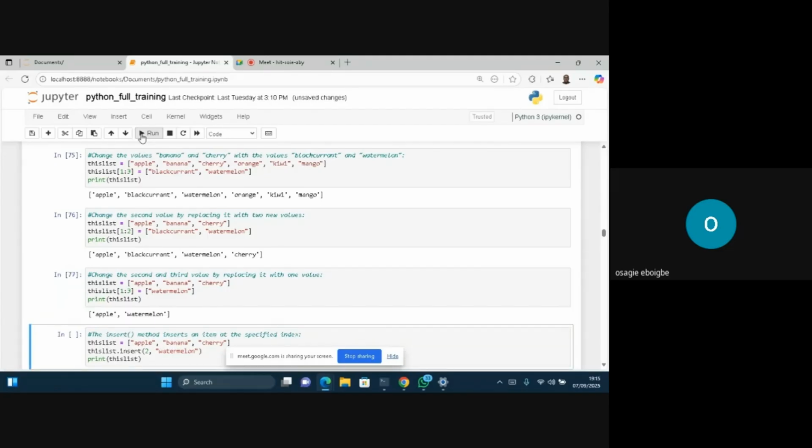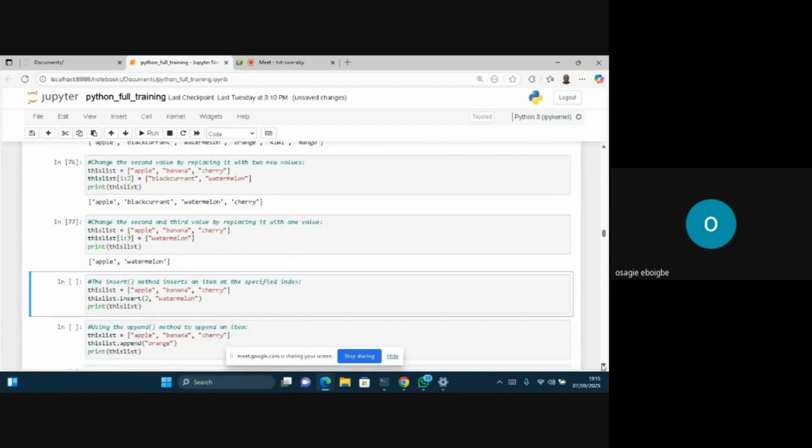You understand now? Yes. You just have to understand how the indexing works, how it does its indexing. So that's it. Now there's another method called insert, which I've explained. This position, which is 0, 1, 2, is going to push cherry further.